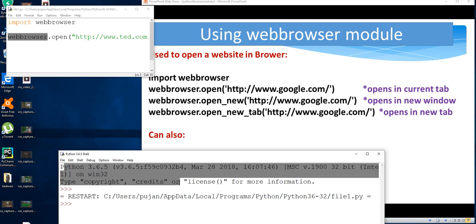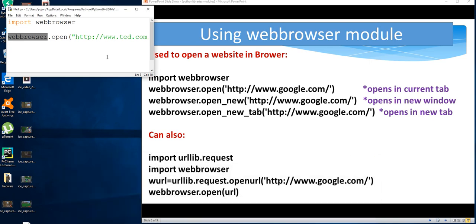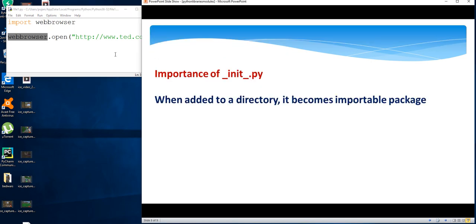Okay. Now, there is one more thing we can do. We can import urllib.request and web browser both. From the urllib, we'll open the URL and send it to the web browser to open into a web browser. This is a question in your worksheet, hence I have written it over here. You are using urllib as well as web browser in one particular file.